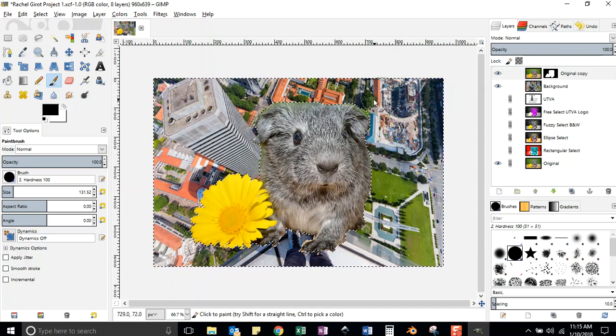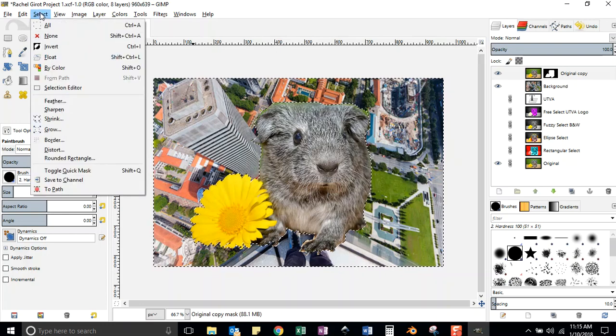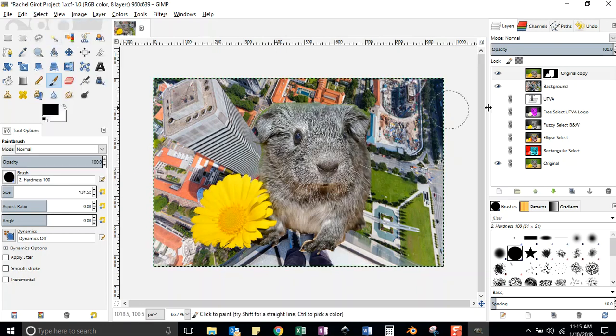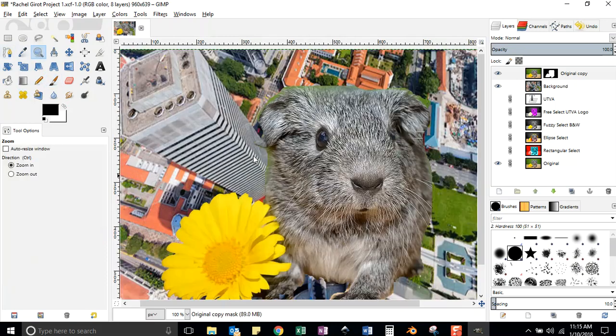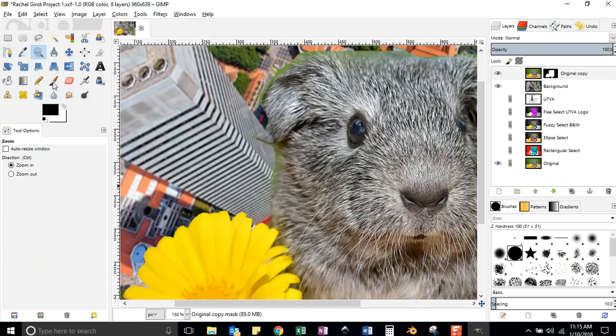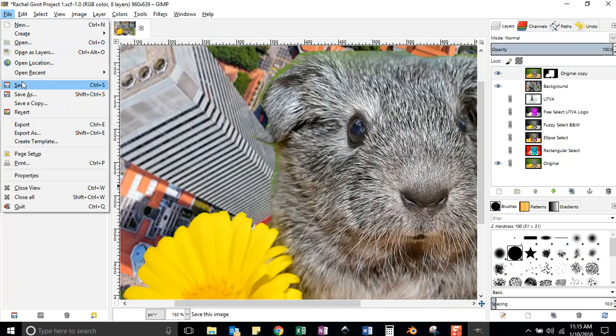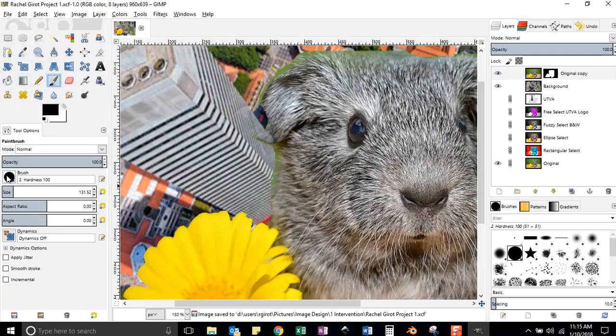Can I go in and get a little more precise? I can hit select none, and I can just take my brush and zoom in a little bit. I can get a little more precise. I'm going to hit save, grab my brush. I'm going to change my brush. You can change it here or you can go over here too. This will let you change your brush.